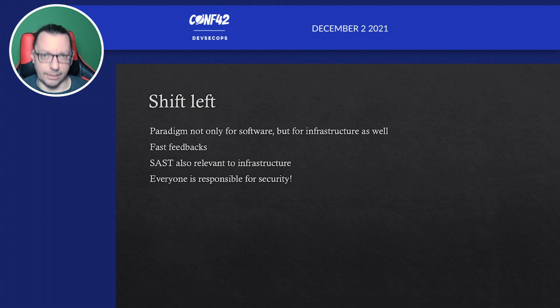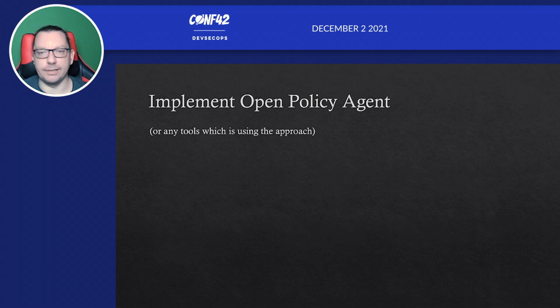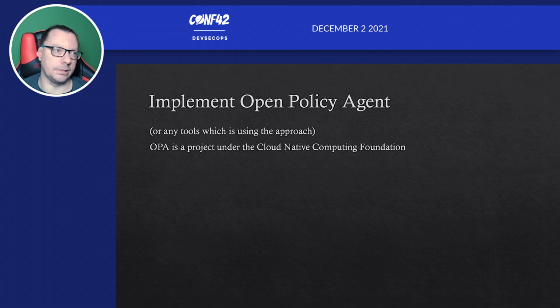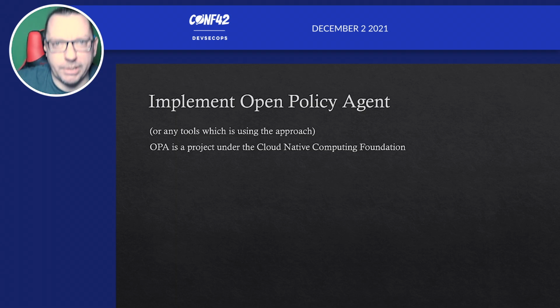And again, like with the proper development, everyone is responsible for security, right? We can implement Open Policy Agent or any software which uses this approach. And this is a project under CNCF, so quite mature and quite stable. I mean, stable from the perspective of a big organization. It's not something ephemeral, here right now and tomorrow will be gone.